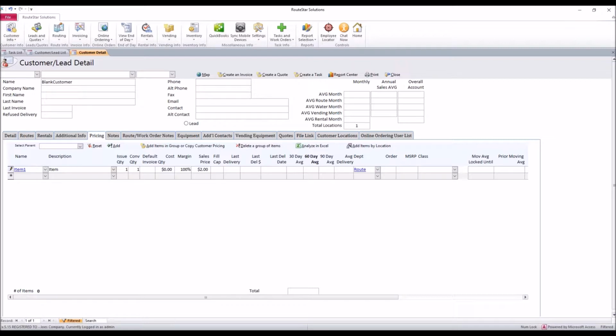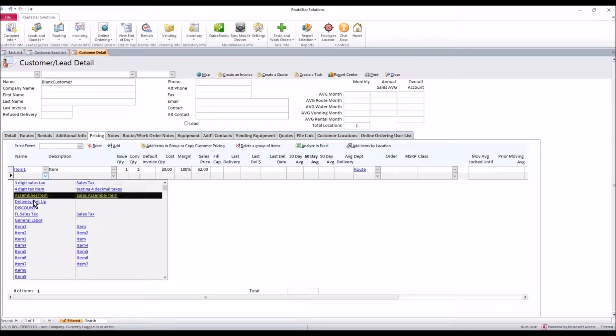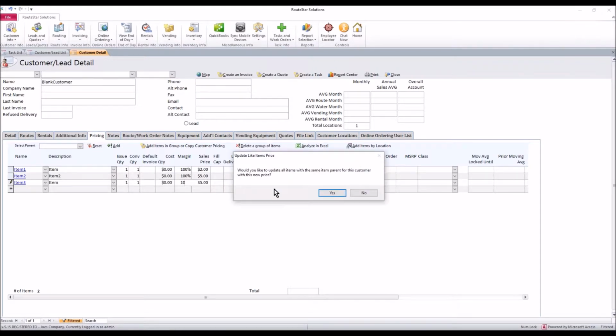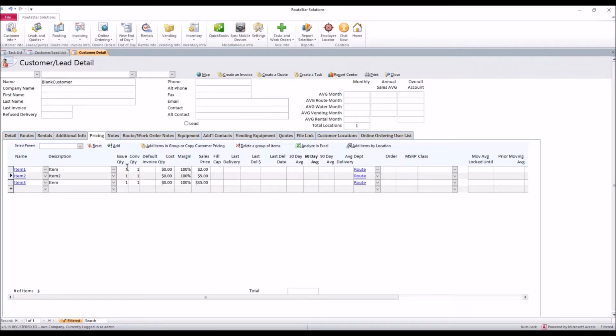So from here, to continue building this item list, we just go ahead and maybe we grab the next set of items, and we're going to give this the normal price, and then one more set here. Maybe I only charge $35 because they take a lot of this item. And that's all it takes to really build your customer-specific pricing. So now I'm going to go ahead and go through a few of these extra options that we have here along the top.